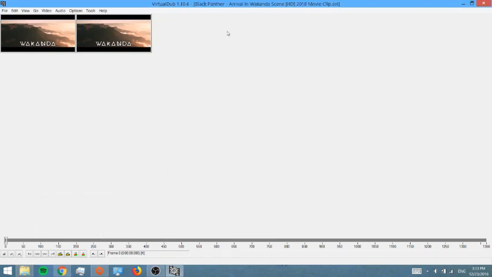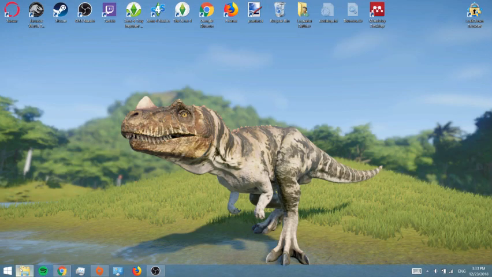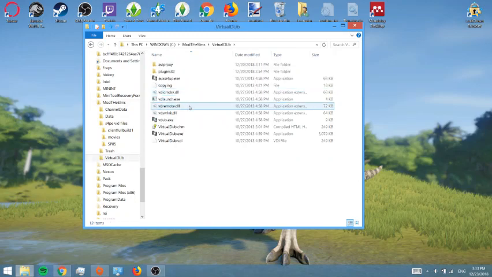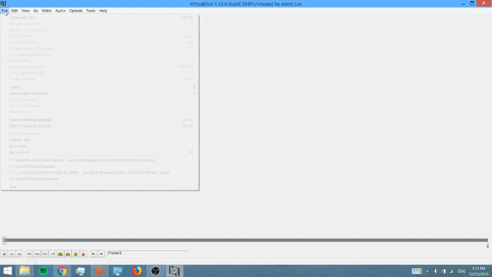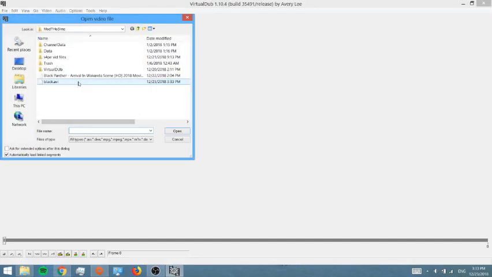Now, because I don't know how to do a new instance in VirtualDub without closing it, you're going to have to close it, go back, and open VirtualDub. Open the new AVI file that you created.